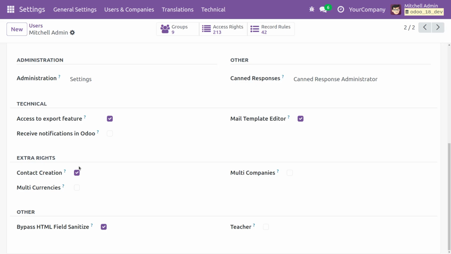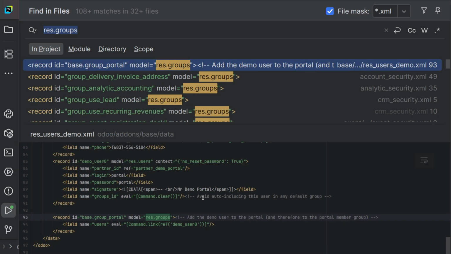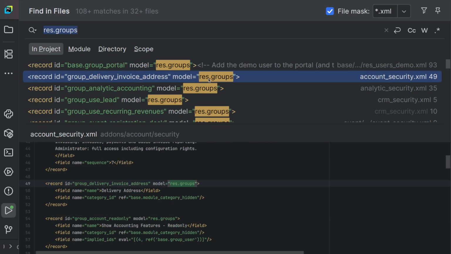So I'll be moving on to PyCharm, and from PyCharm you can see that we can simply search for res.groups. Use Control Shift F in order to search this, and here you can find different res.groups. Let me consider any of the res.groups, and there you can find the category.